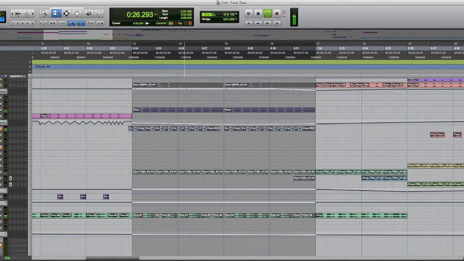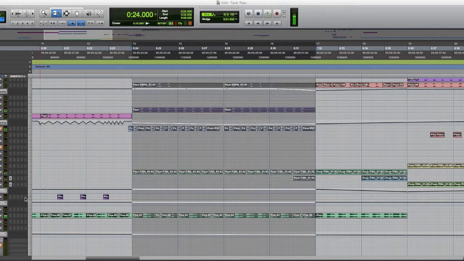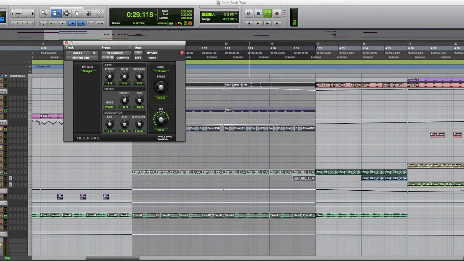For this section, the synth line is going through a filter gate, which is set so it holds a 16th note pattern at 100%. Behind this, in the background, there's a synth line that's been EQ'd so the lower end of the frequencies aren't as prominent, and it's mainly the higher end of this. I've also put this through a filter gate as well, so it adds to the effect of that.